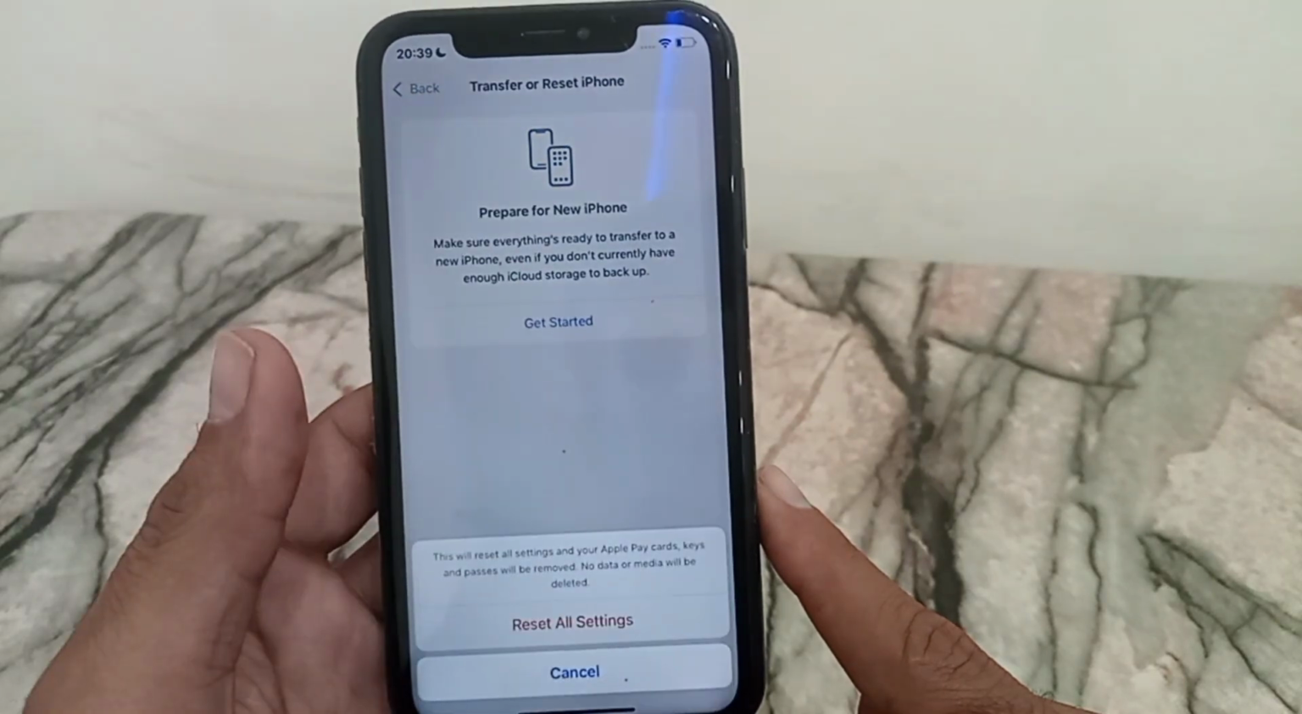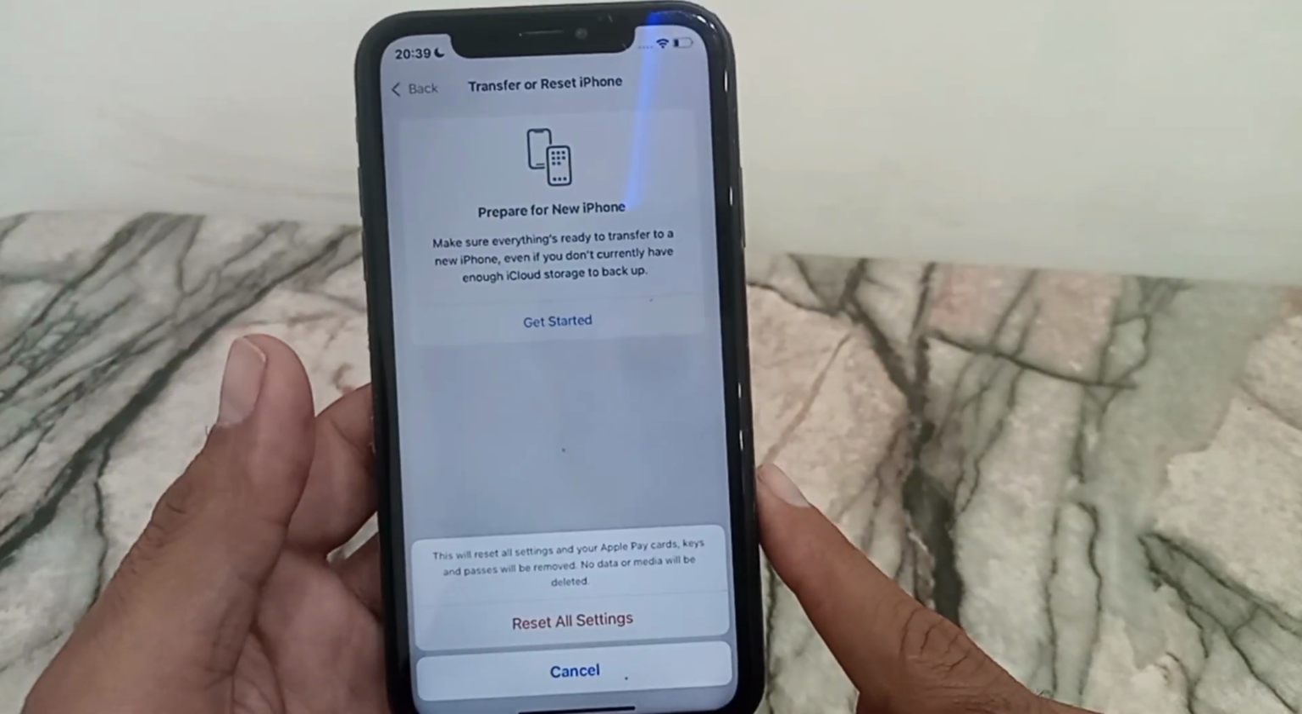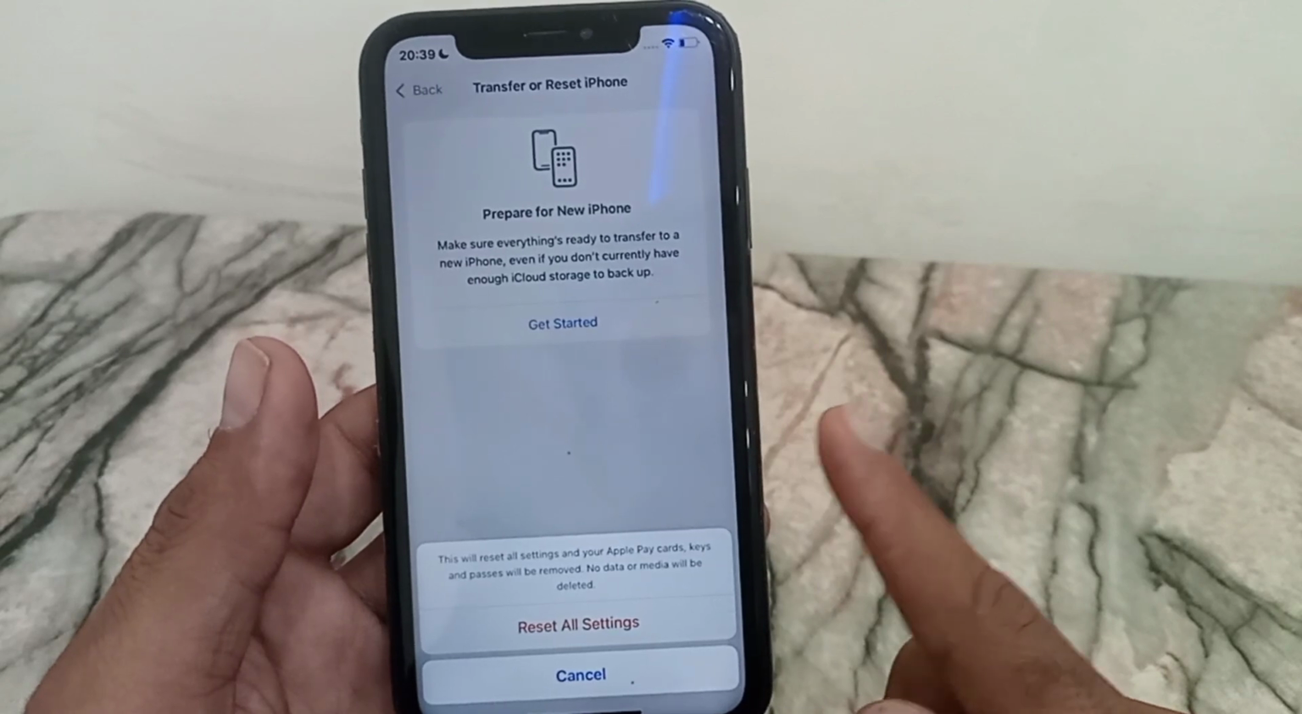I hope after resetting all settings your problem will be solved. This is normally a glitch. With Reset All Settings your problem will be solved.